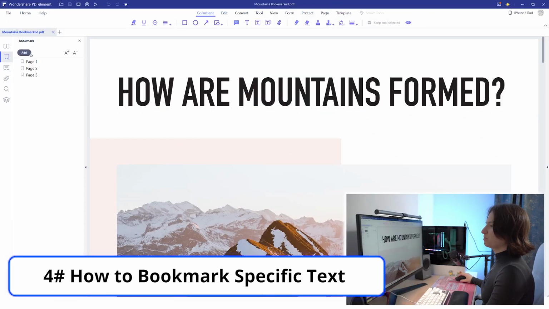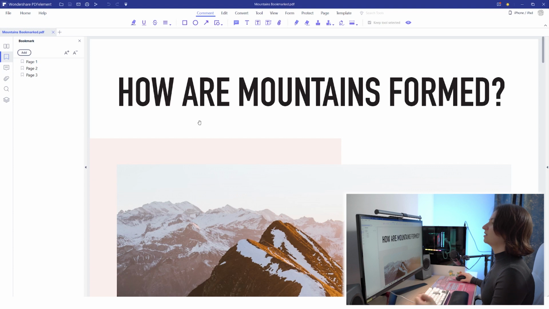Now let's have a look at how to bookmark a specific piece of text in a PDF file. This way, instead of bookmarking a whole page, you can bookmark specific pieces of text such as headings, titles, and subheadings, for example. So using this very simple method, you are only able to create bookmarks for whole pages, but using PDFelement for Windows, you can actually bookmark specific areas of the PDF.